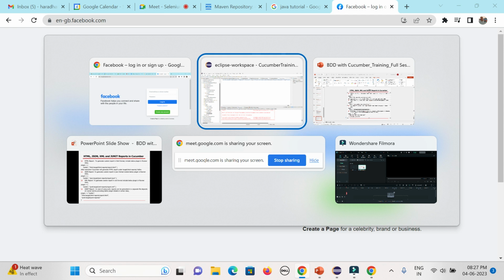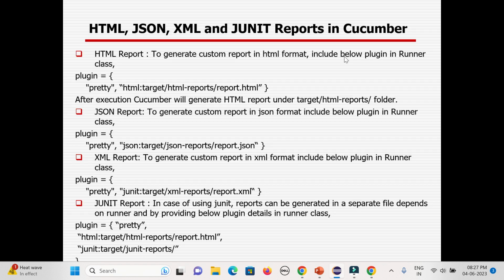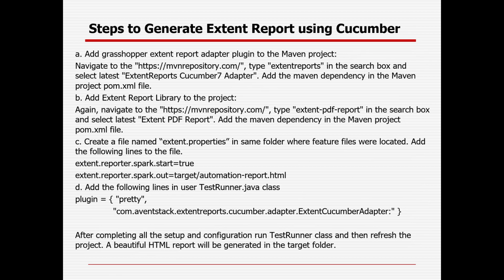Okay, so I need to create a properties file. So let's go here first. In the couple of reports you already went through, you already learned how to generate HTML, JSON, XML, and JUnit format. However, the report might not be appropriate sometimes to share with the respective stakeholder, as they demand a complete, exhaustive report with proper graphs, pie charts, and more granular details.